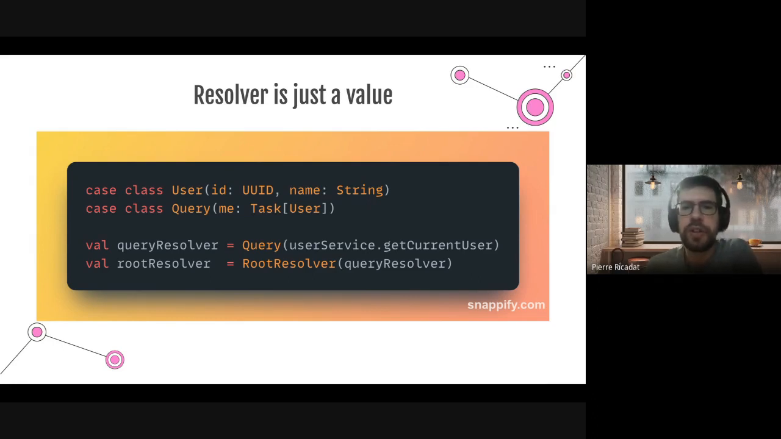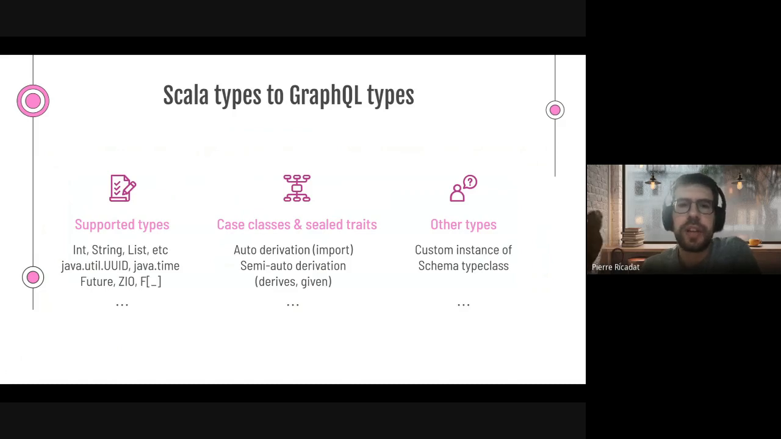Okay, so I just mentioned that the Scala types are converted to GraphQL types. How does this work? So out of the box, Caliban supports the most common Scala types. So if you have an Int, a String, and a List, and so on, it's going to be converted to the equivalent in GraphQL out of the box. It also supports some Java types, such as UUID and some Java time types. It also works with ZIO, Future, Cats Effect using a proper import, and so on.